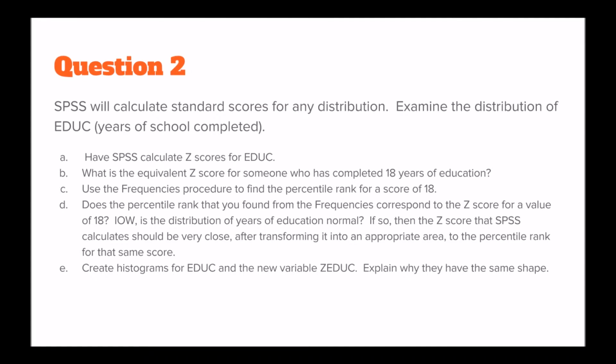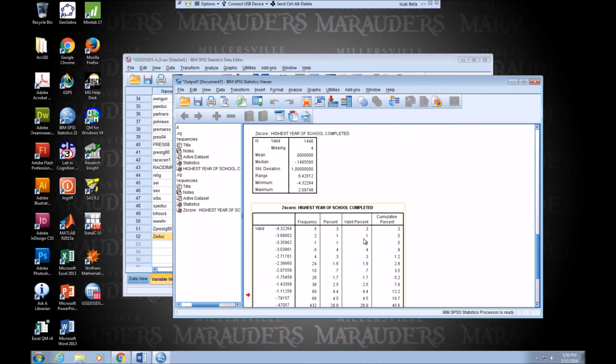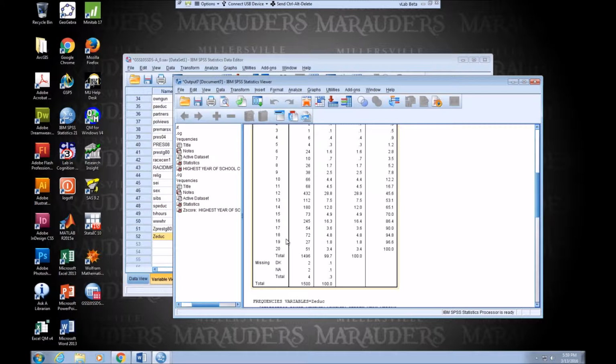Part C asks us to use the frequencies procedure to find the percentile rank for a score of 18. So if we go back to SPSS, here's our output. This is the z-scores that we just created, but if we scroll back up to our frequencies, we can go over to 18, and we can find that the cumulative percentile column tells us that the answer for that is 94.8.